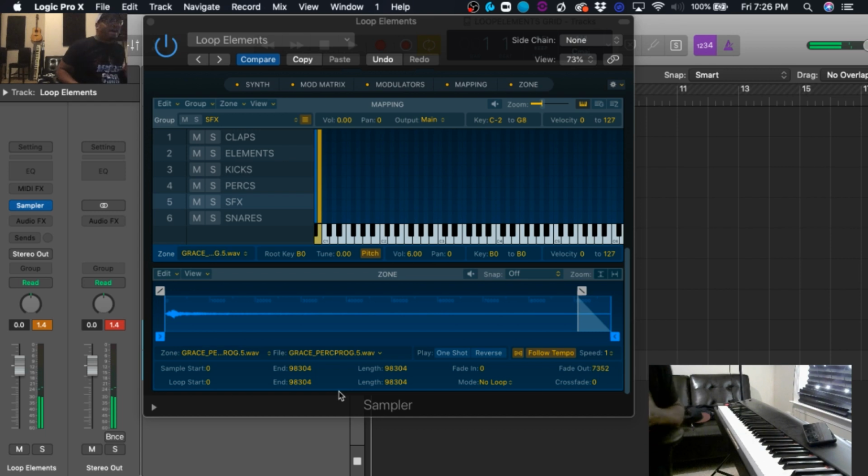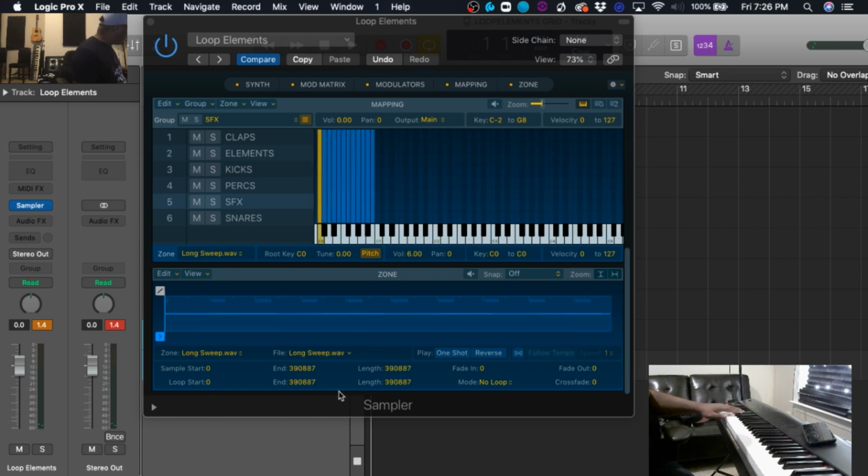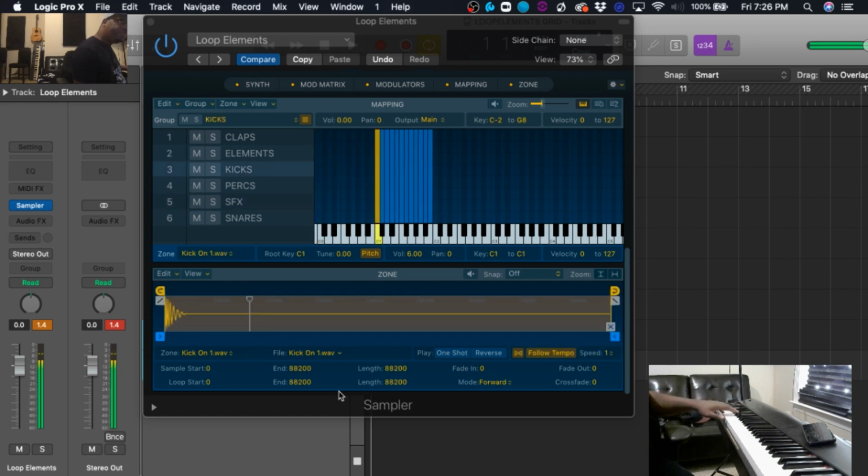So that's kind of how it flows. Every key has a different sample on it, and I try to be very intuitive about it. I have sound effects down here in the low register. In the second octave on the keyboard, there are kicks, and they're all loops. So literally all you have to do is hold them down. If you let them go, they stop.